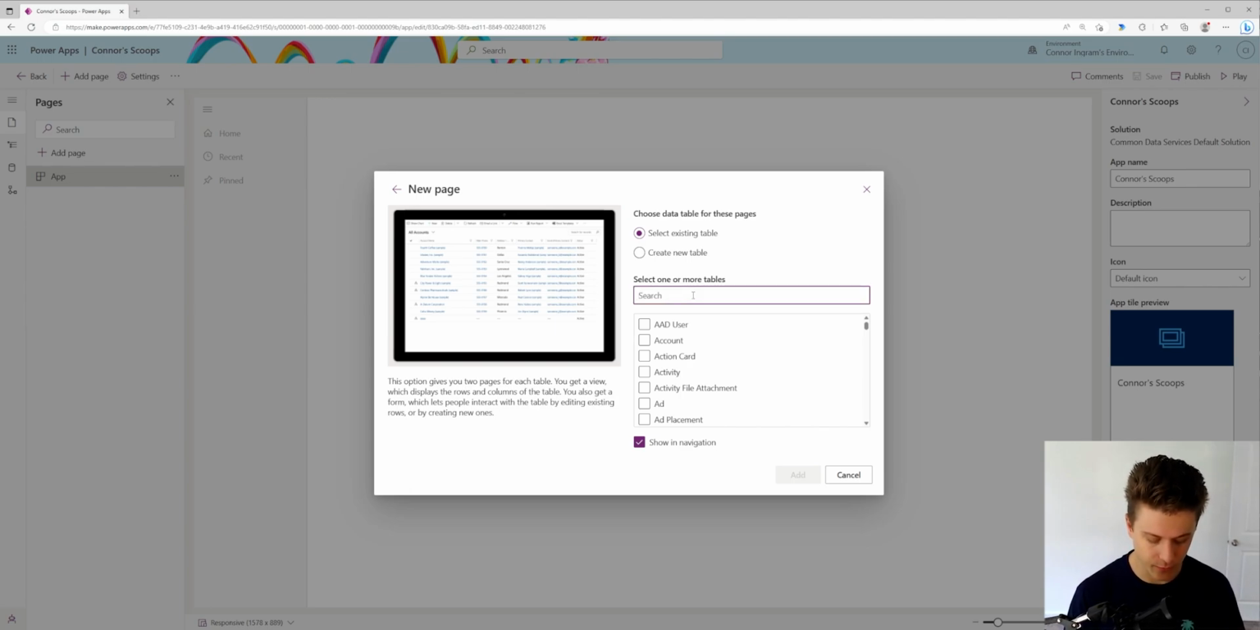So we're going to search for contacts. We know we want that. Let's search for ice cream flavors. And let's search for purchases. And by default, this show and navigation box is checked. And all that means is you get a dedicated point of navigation in your app.